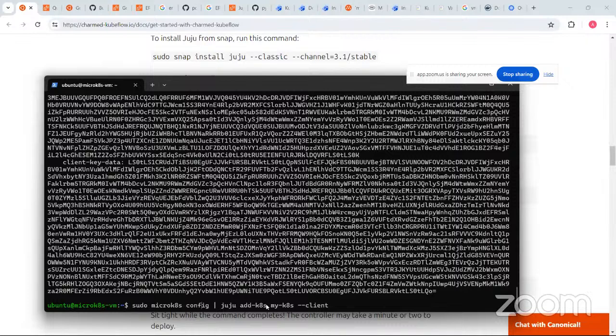So what juju add-k8s does is that it adds the configuration for a Kubernetes cluster into your Juju. And this myk8s is just a name. You can name it any other thing. You can name it my Kubeflow K8s or whatever. But this is just the default. I'm just going with the default.